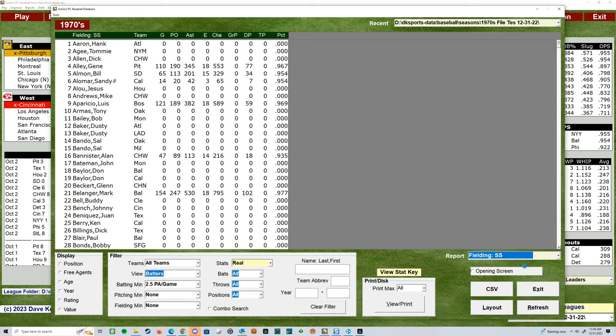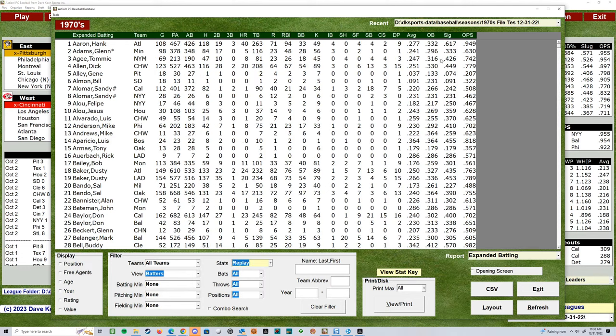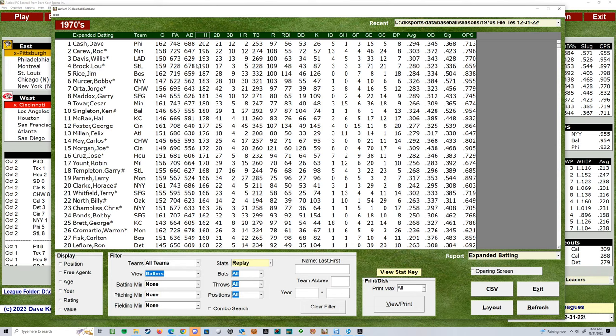Expanded batting. We have a lot of these reports that are already made. So I've selected all teams, all the batters, no batting minimum. These are real stats. Now let's go to replay. On the replay, this is the entire league file. Who had the most hits? We can toggle it. Dave Cash.